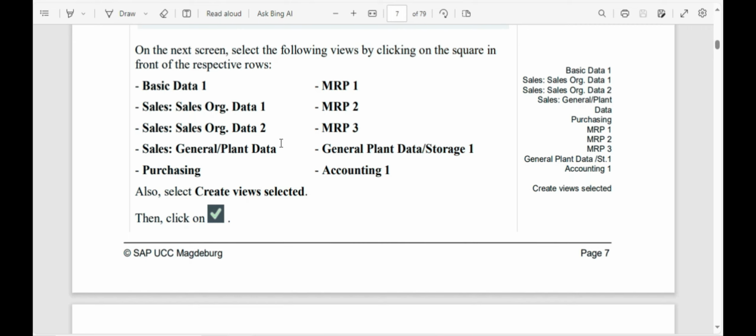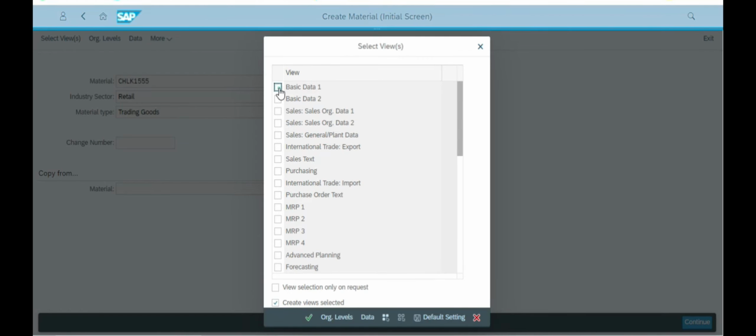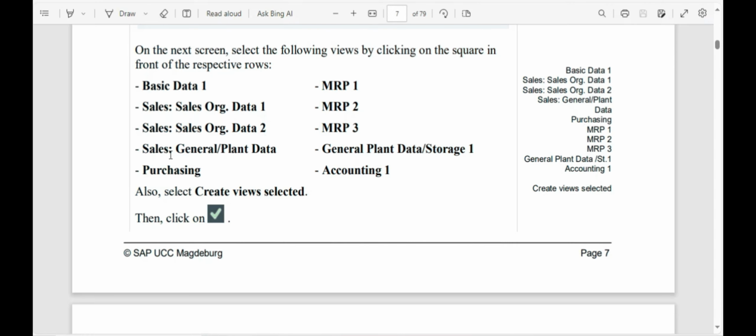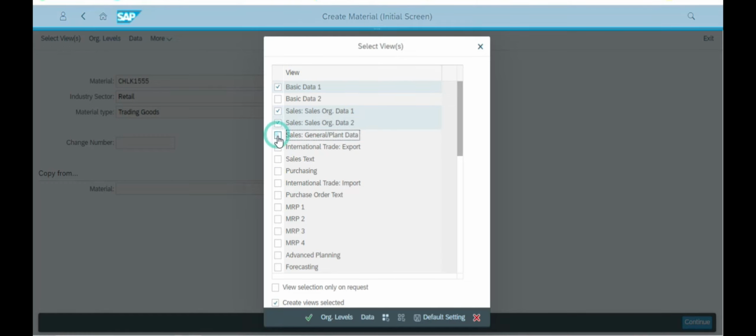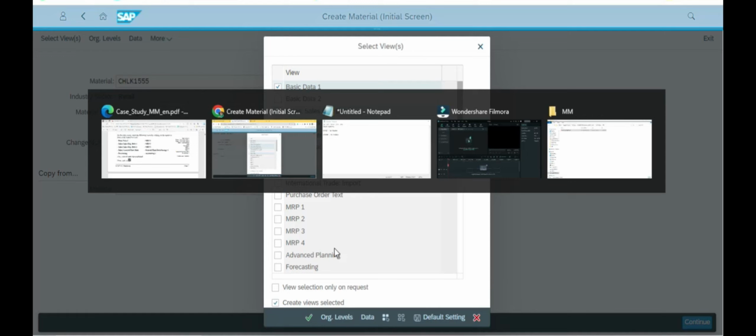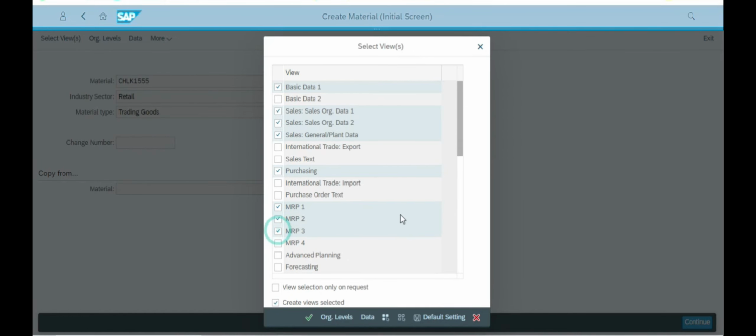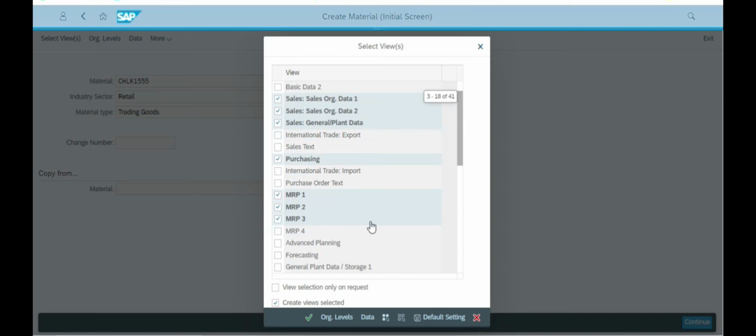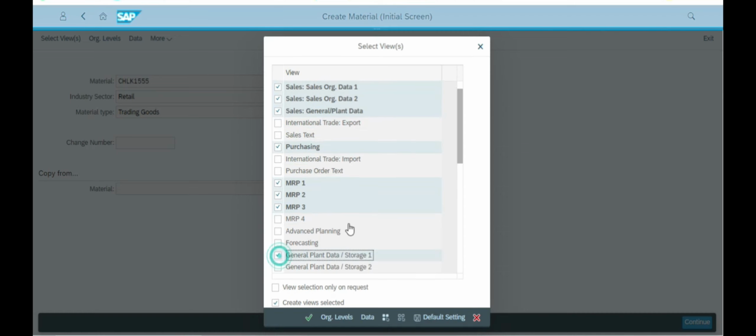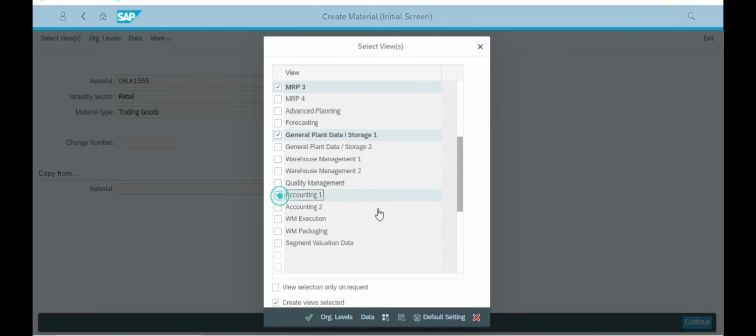So basic data, sales order 1 and 2, sales general plant data, purchasing, MRP 1 to 3, general plant data storage 1. We'll fill up some needed data here, and the last part is accounting 1. We'll be clicking this one. It's already been clicked, so let's click here.